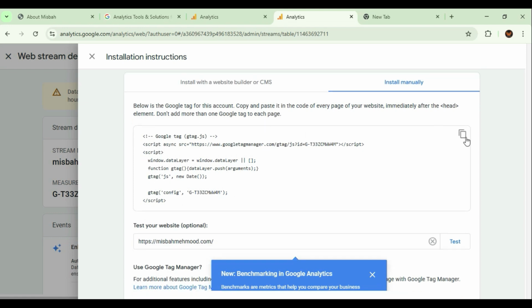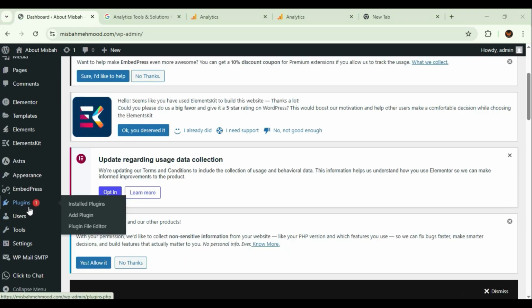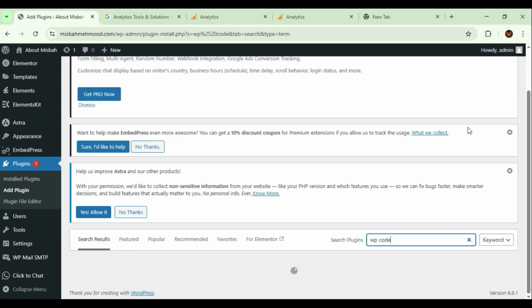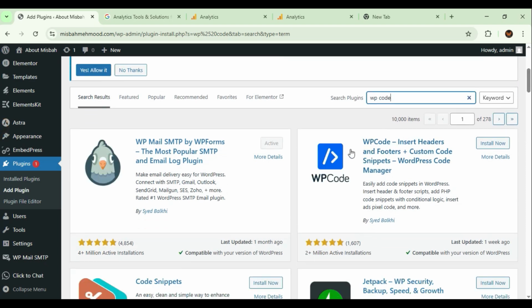So what to do now is copy this entire snippet and go to your website dashboard. Now go to the plugins and add a new plugin. In the search bar, you can write WPCode. So basically WPCode is a lightweight and beginner-friendly plugin that lets you safely add code snippets to your website without editing theme files. It's perfect for adding tracking codes like Google Analytics, Facebook Pixel or any custom code. So just click on install and activate that plugin.